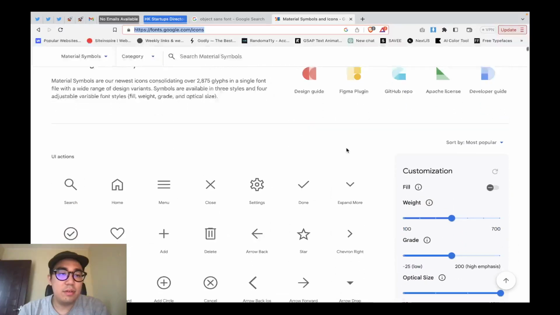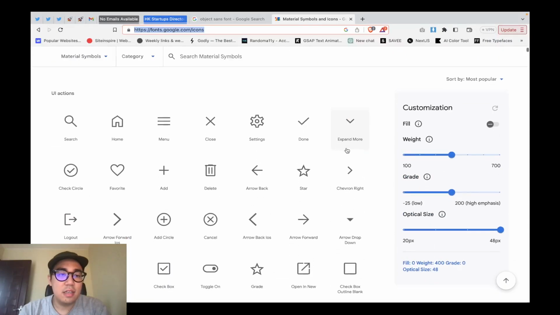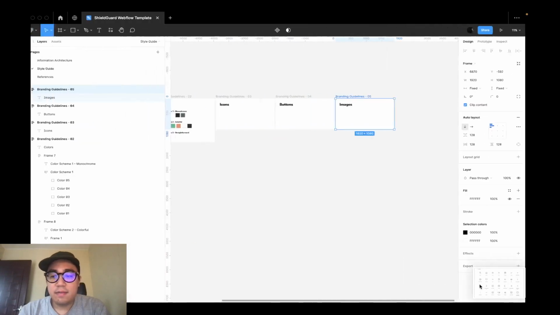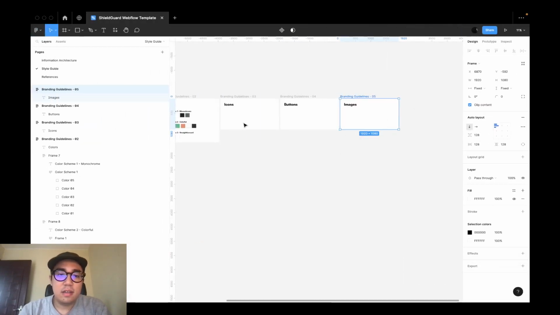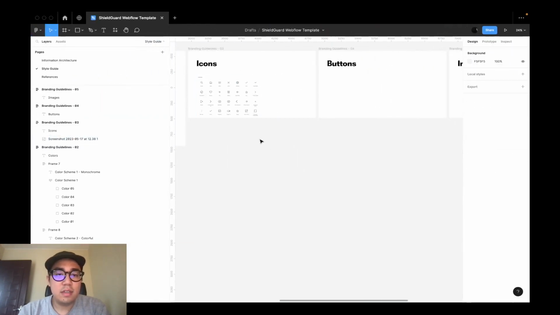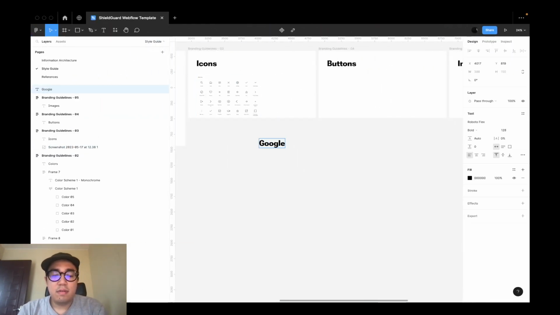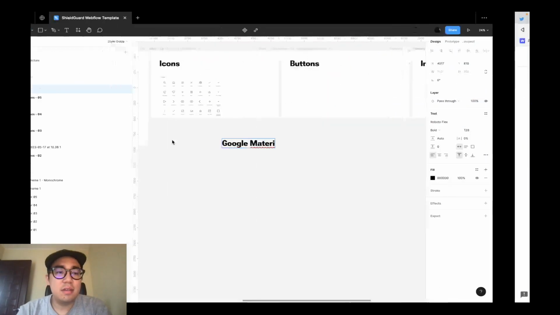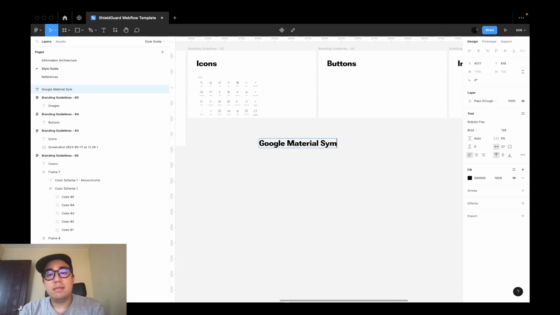So what I would usually do in this situation is take a screenshot of these icons like that, put it here, and just provide the link to the Google fonts. Call it Google Material Icons. What was it called? Material Symbols. Okay, symbols. We're just gonna use that for now.